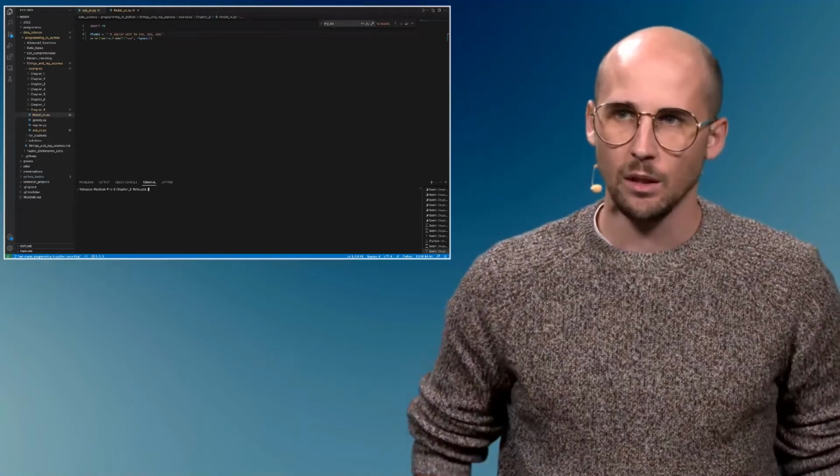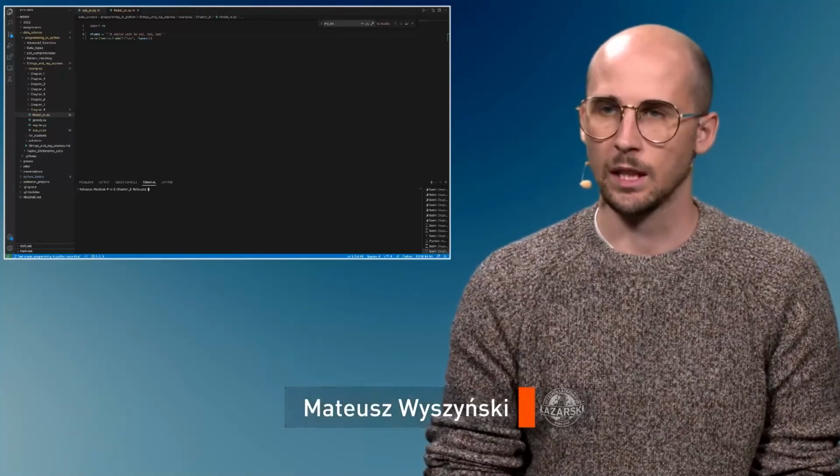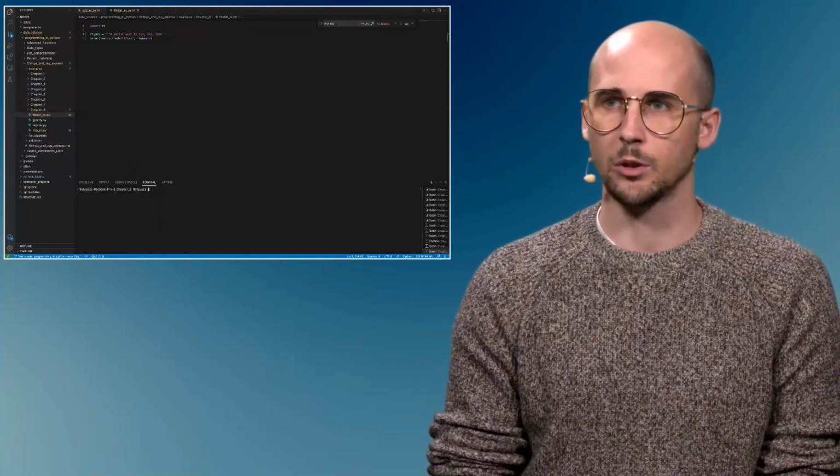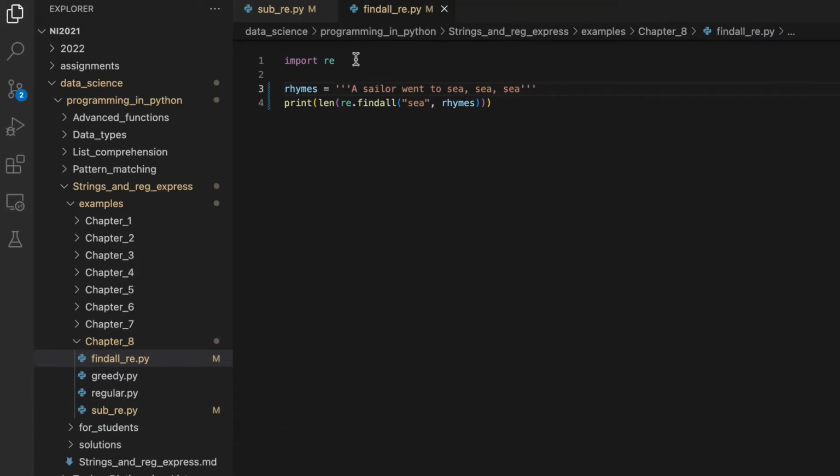Okay, so let's have a look at a more complicated example for regular expressions. As you can see, we are already in Visual Studio Code. We have a script which is even shorter than the previous one. The first line of code imports the regular expressions package. And then we have a simple string, which is part of some quote. A sailor went to sea.